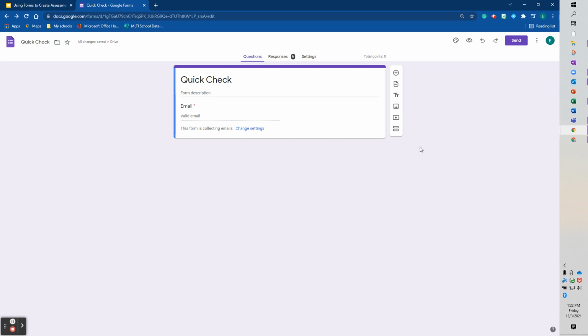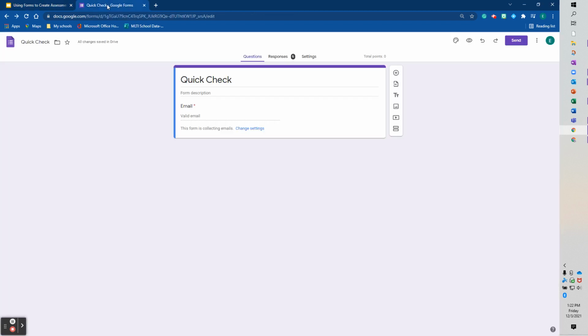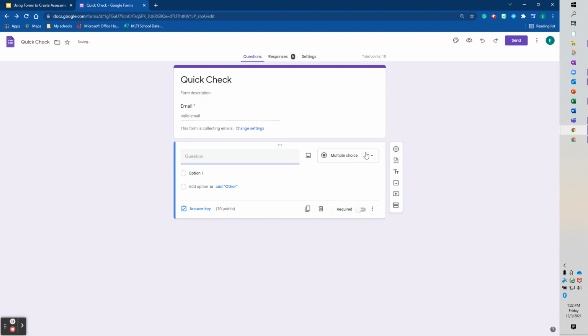All right, well, let's get started on the next part. We're going to look at this options bar here. Just for reference, on the slideshow, there's a slide that has what each one of those buttons does. So what I'm going to start with is I'm going to get a new question. I'm going to use the little plus in the circle to give me a new question. We'll default to multiple choice every time, which is fantastic.